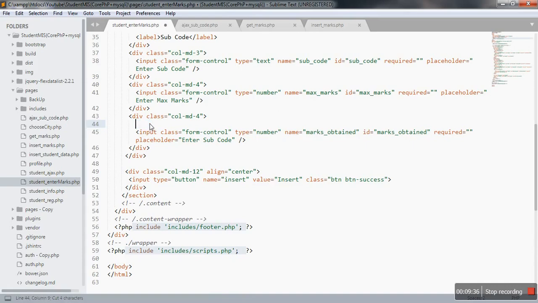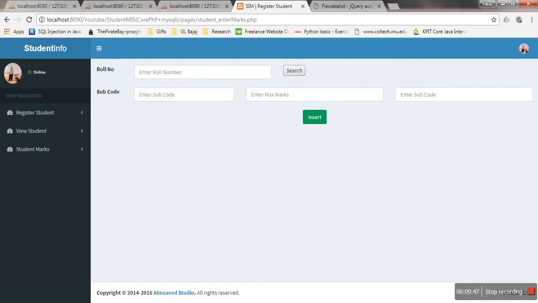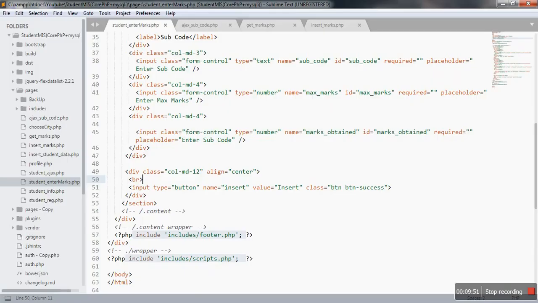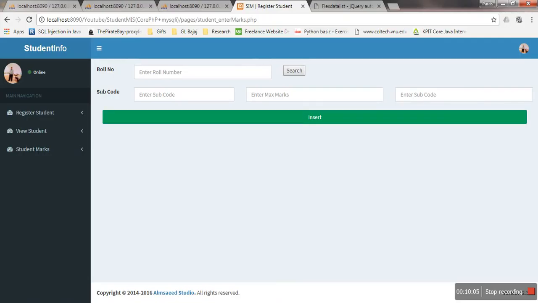Okay, sorry, not here. You need to add it over here. You can add it over here. So we are having insert. If you want to increase the size, either you can use form-control or you can directly add a width in a style. Let's try and use form-control first. Let's see whether the width is increased. It's a lot of width.